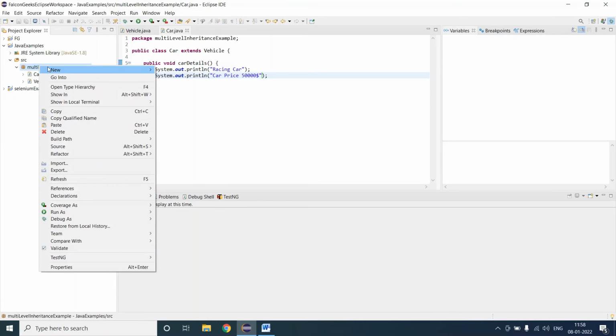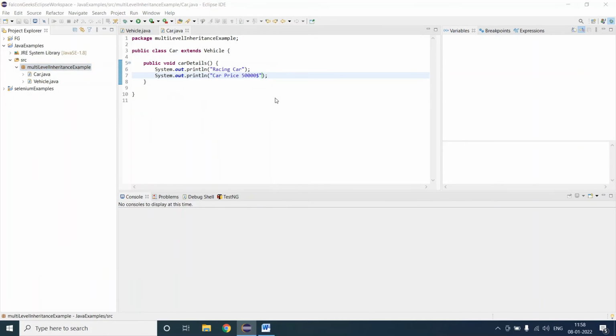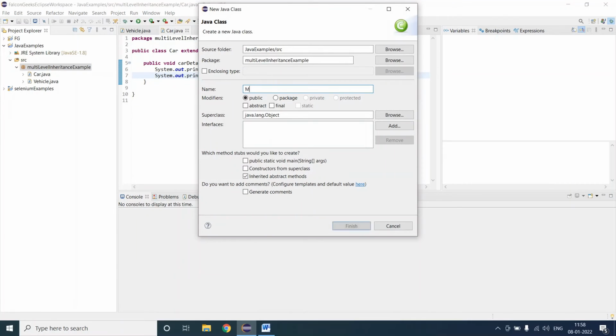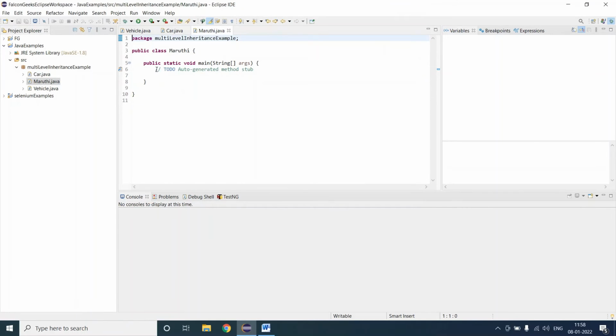Now I'll create the child class. In this I'll have the main method. Here I'm going to extend Car. Here I'll also add one print statement.